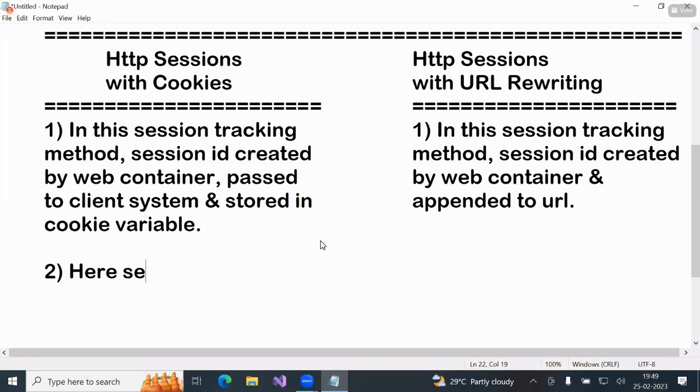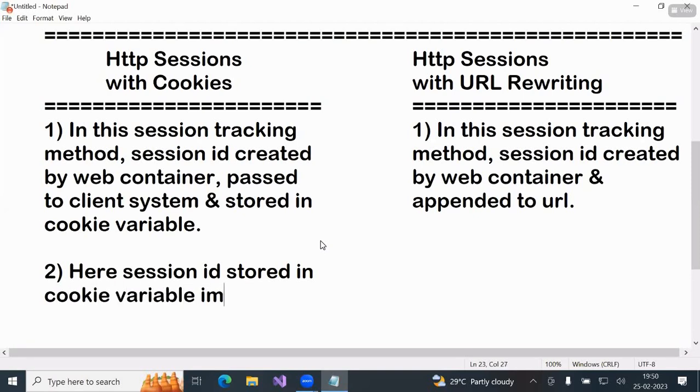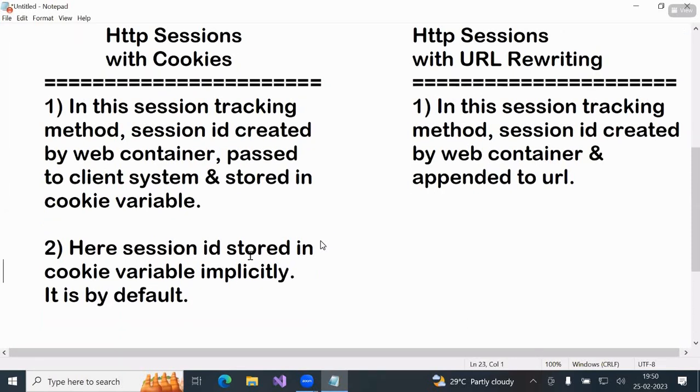Here the session ID is stored in a cookie variable implicitly. It is by default.